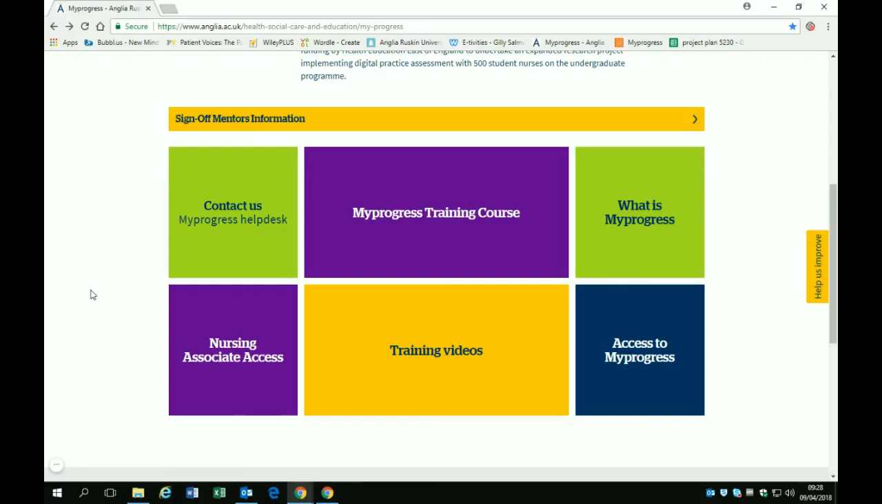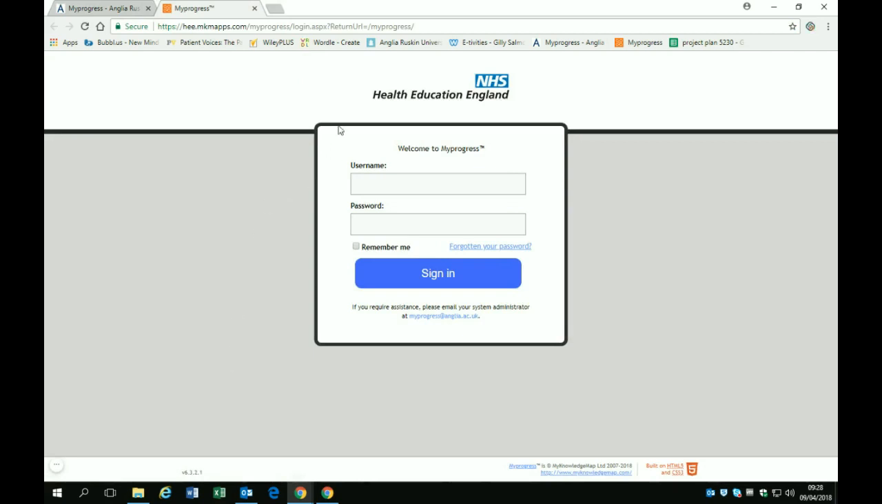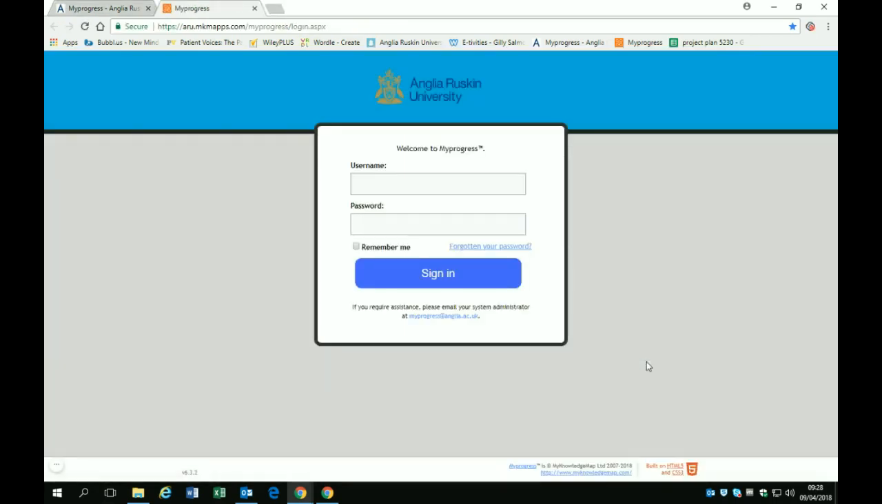To complete an assessment on the computer, first select the correct Access tab. Nursing Associates have a separate Access tab, but once selected, the process is exactly the same as for other students. For all other students, select Access to Myprogress, and you will see a pop-up box where you enter the student's username and the student's password.